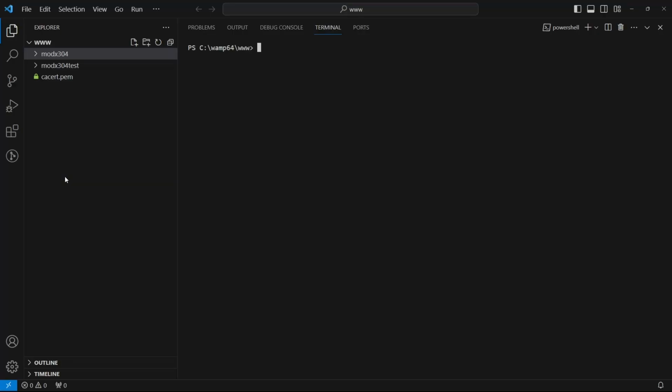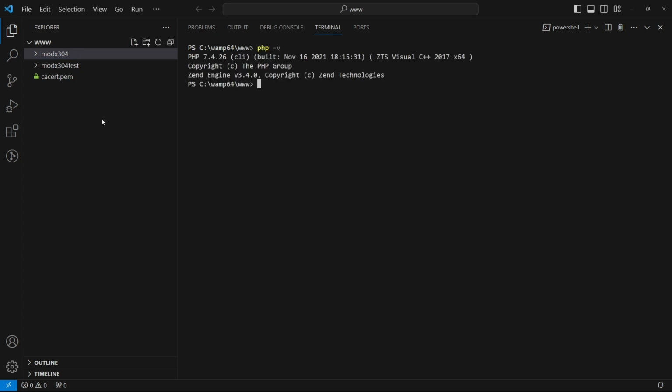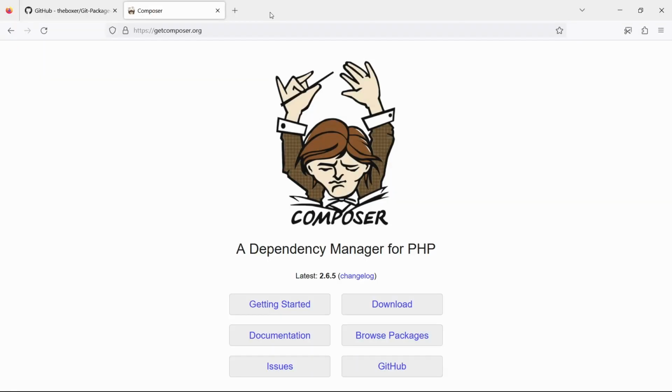This is the web root directory of my local web server. There is a version of MODX 3 installed in the subfolder MODX 304. Before you start, make sure that you can run PHP from the console, especially if you are using Windows. Also make sure that Composer is installed. If not, install it from this website.